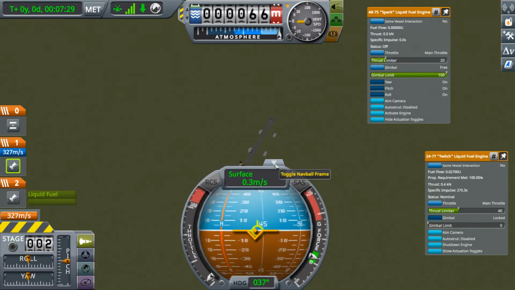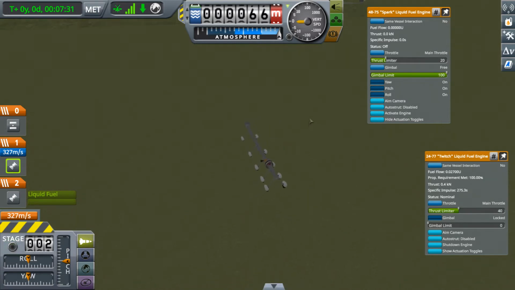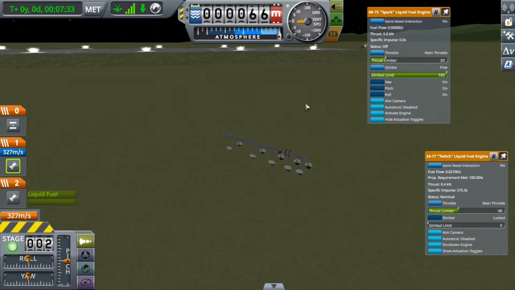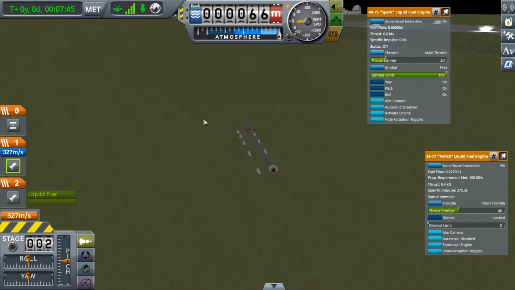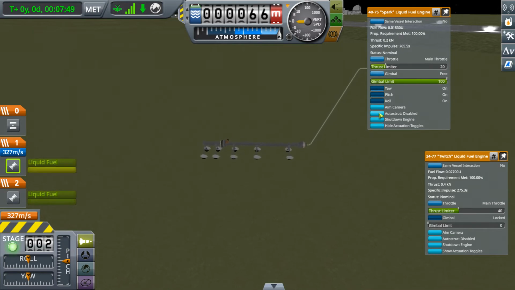So, first of all, it's rotating pretty consistently. It has a pretty regular period. Now we'll activate this engine when it's over there. That way I will be traveling in that-ish direction. So activate the engine.